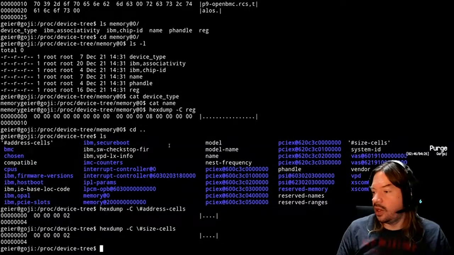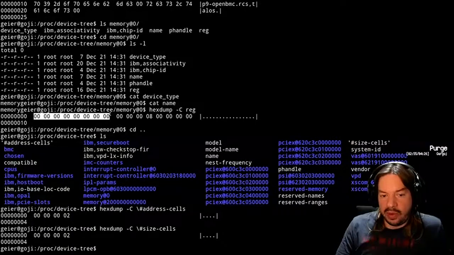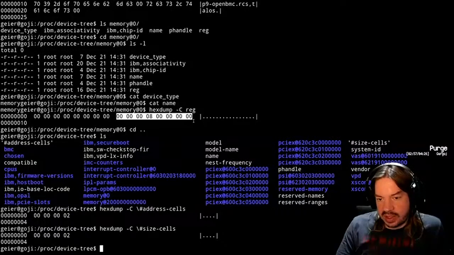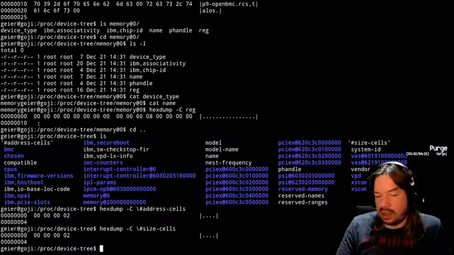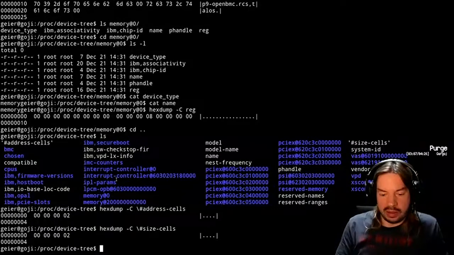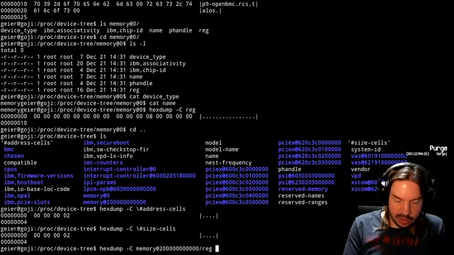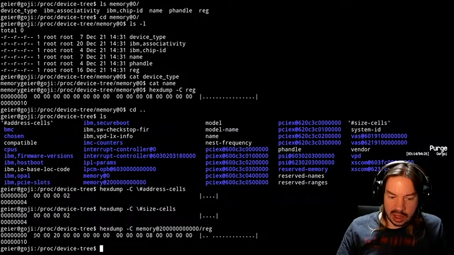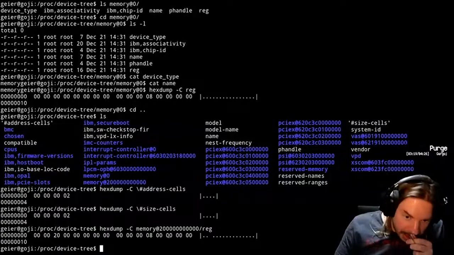So with this, I know that I'm going to use 2 cells for the address. So one cell is 32 bits, so 64 bits for the address, 64 bits for the size. If I had more memory blocks, then this list would be longer. So this is obviously at this start address with this size.